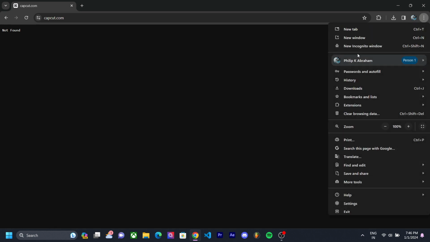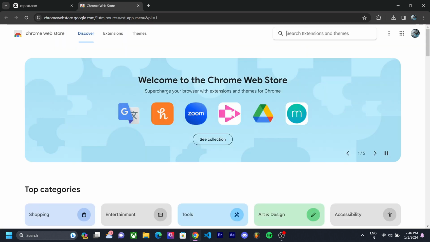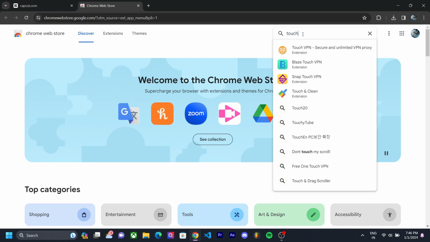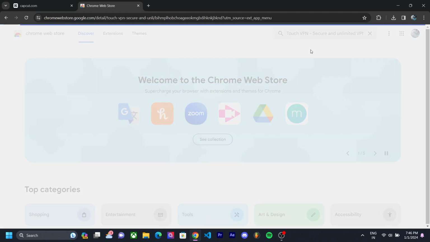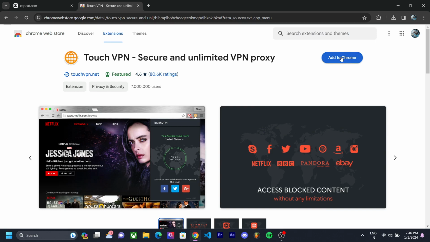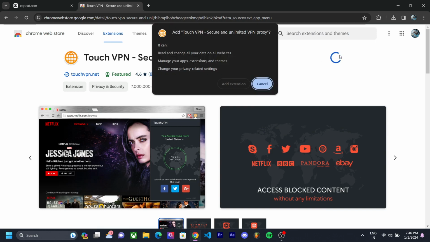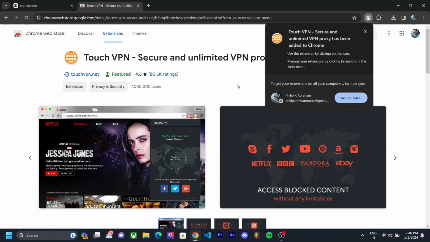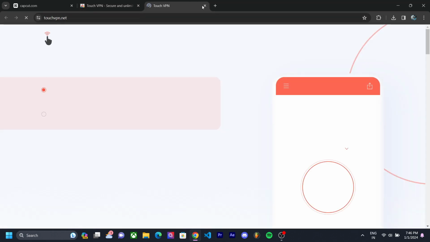Those who don't have one, just click on the three dots in the top right side of your Chrome, then place your cursor on extensions, then click on Visit Chrome Web Store. Then click on the search bar and type Touch VPN, select the first option. Click on Add to Chrome, and now click here and set any region of your liking. Then refresh the website.